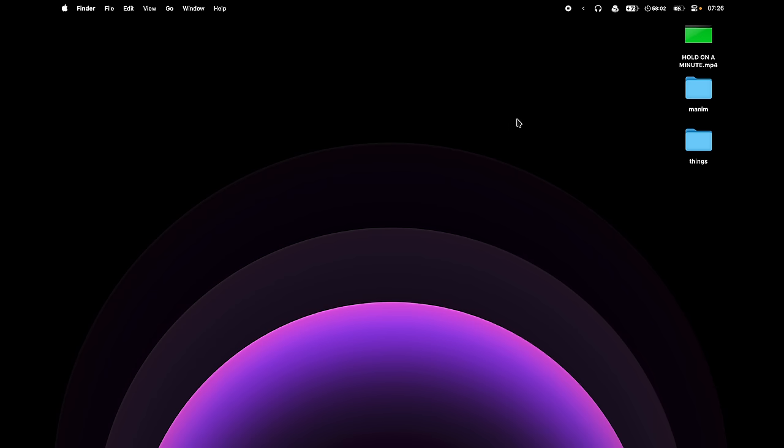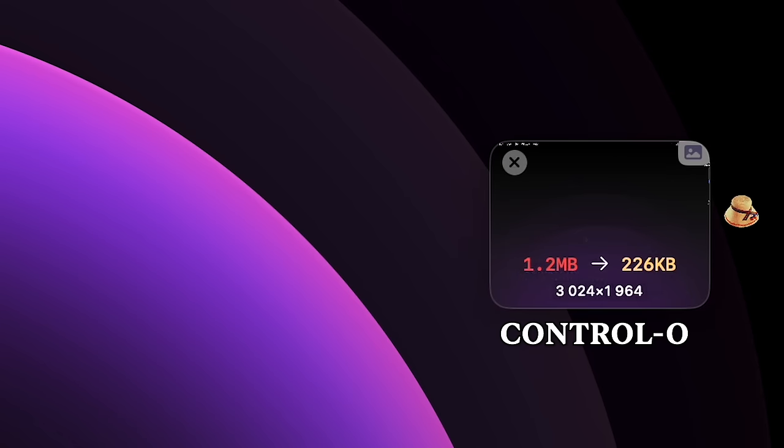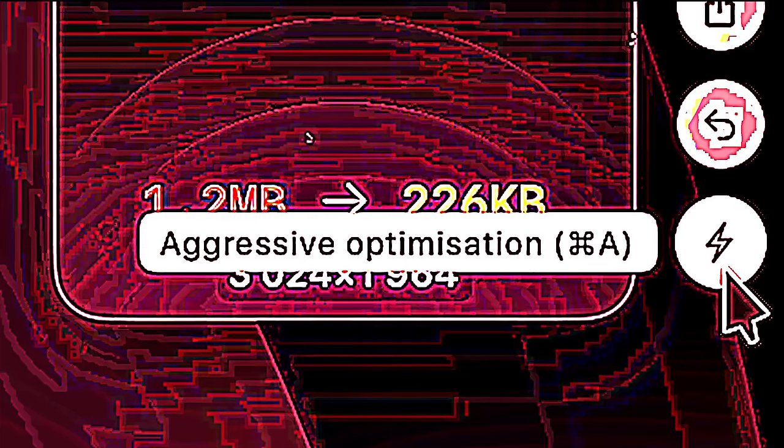Clop. This app optimizes images or videos, like screen recordings, as soon as you copy them, helping you save space or make media load faster if it's on a website. You can also disable the copy feature and just optimize with Ctrl-O. Look how much it saved. You can also restore or do aggressive mode.